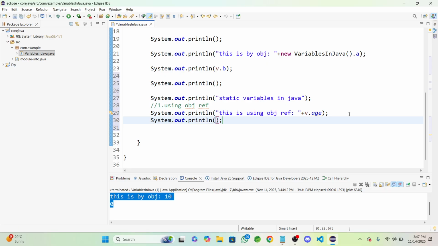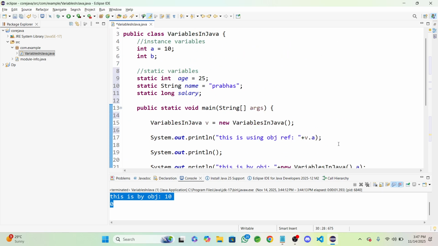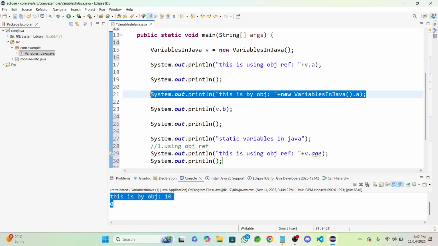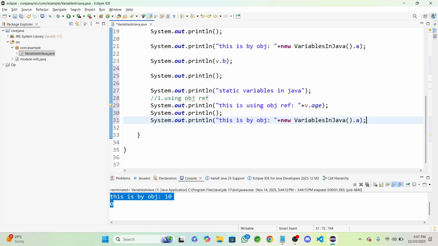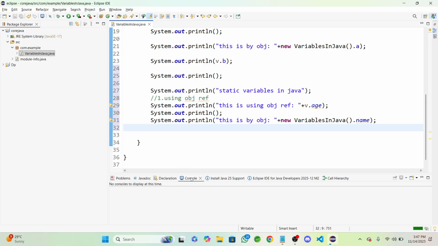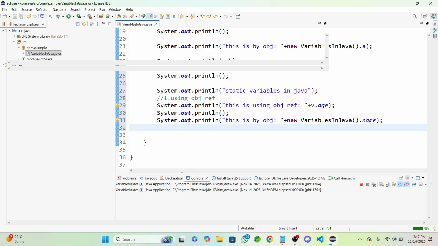And the second one is by creating the object, right? Okay, by using the object reference is completed. Now by using the object, you can call like name, right? Yeah. And also let's print it. Okay, let's print it. You can see the output. Then we go for other things.